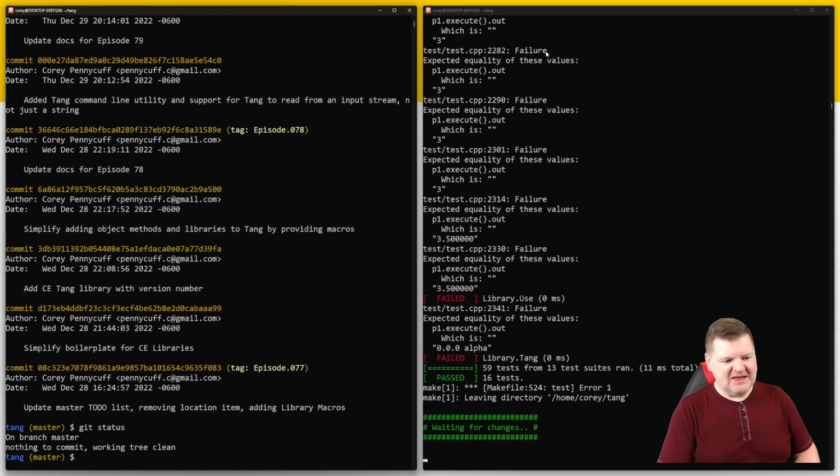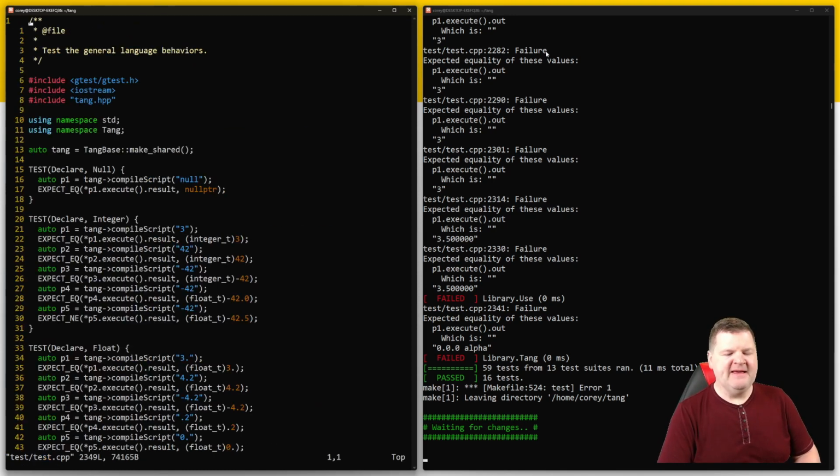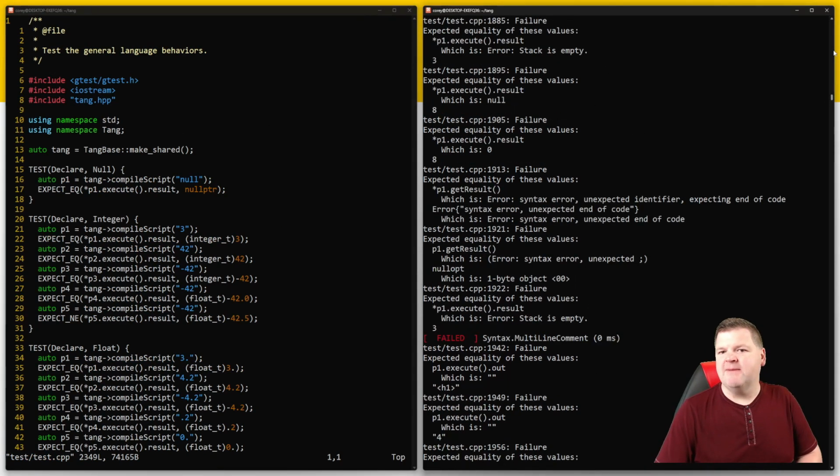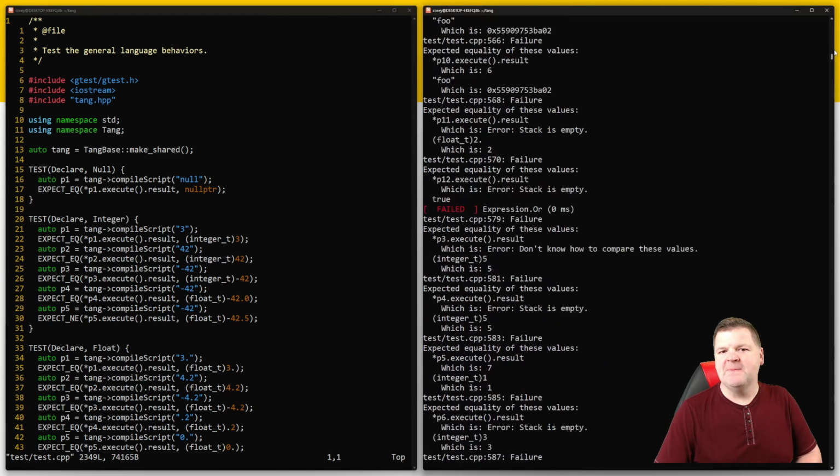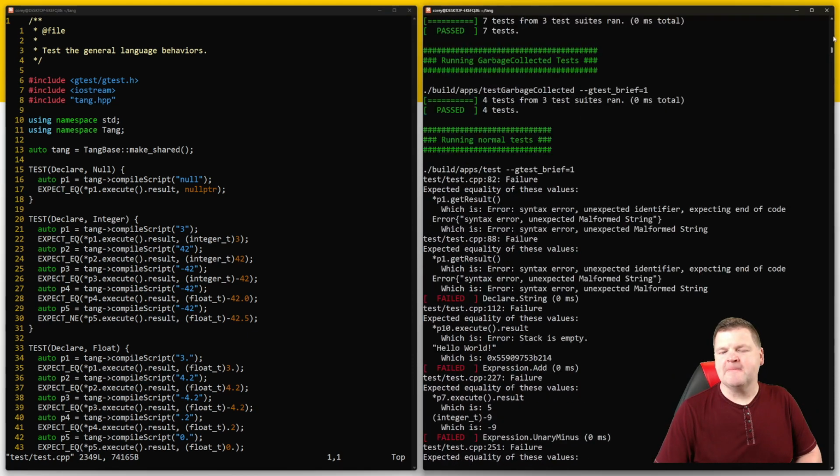Yeah, that's not good. So we're going to open test.cpp, and I have a feeling that the problem is going to be in source program or source. I doubt it would be Tang base, but it might be. And I haven't looked into this yet, so we're going to see. We're going to scroll up to the top. I want to see the very first one that fails. There we go. And it is line 82.